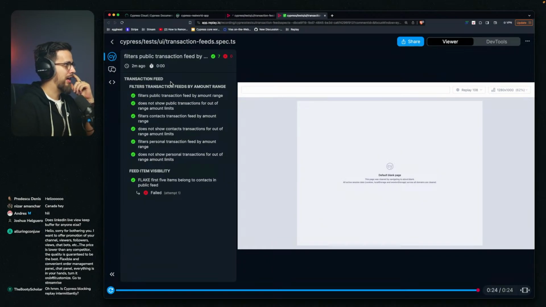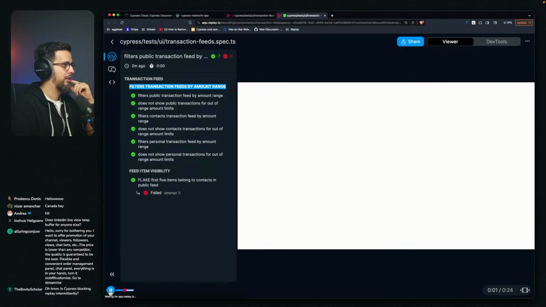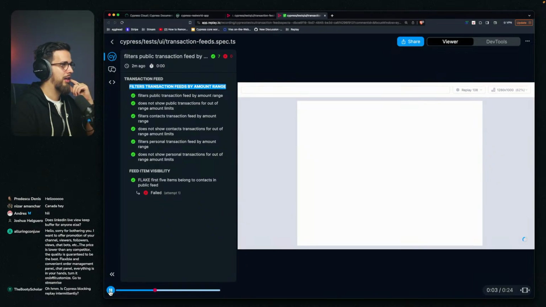All right, so now we have all of the tests that we have run, right? So we have the transaction feed. This is the describe block with all of the passing tests, and this is the flaky test that we already know is flaky because it has the flake name in it. So what I can do now is just play this like a video, right?